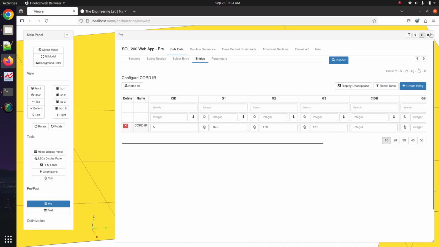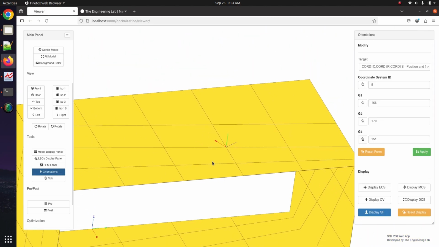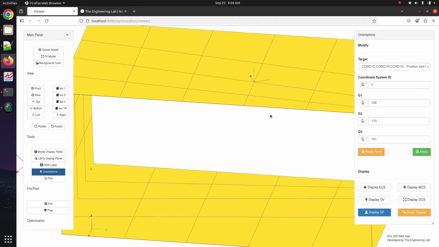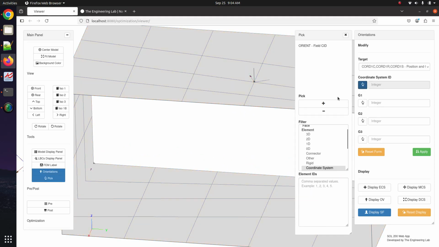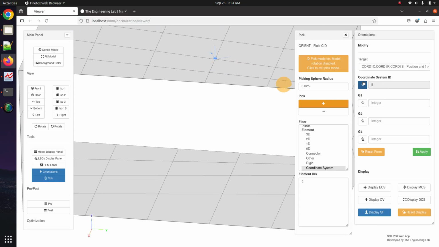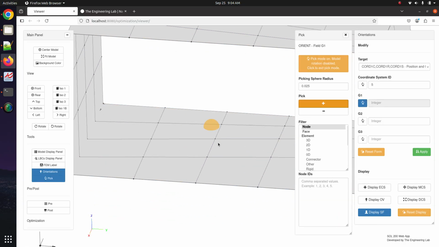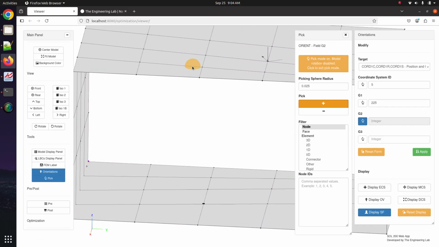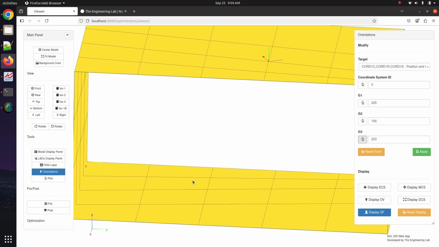So let's go ahead and repeat the process. Let's go ahead and maybe move and orient the coordinate system to a different point. So here, let's click on reset form and reselect the coordinate system. We'll select a different grid. We'll select maybe this grid. For G2, maybe we will select this node up here. And then for G3, we'll select maybe this node.